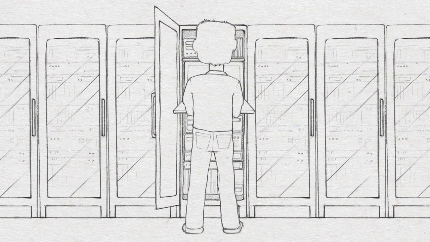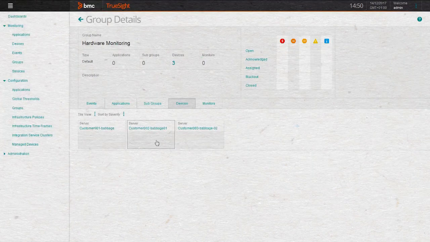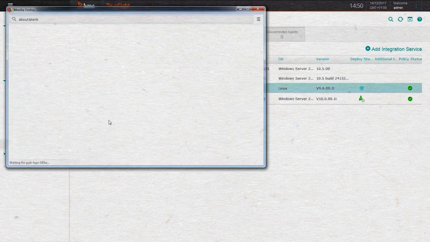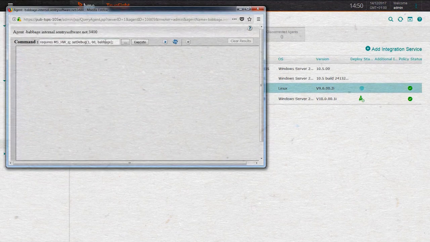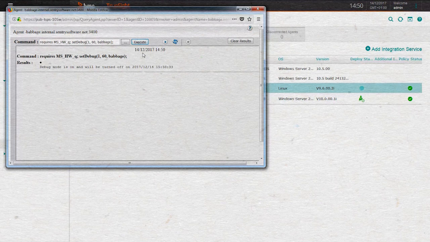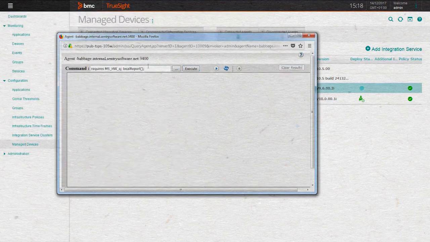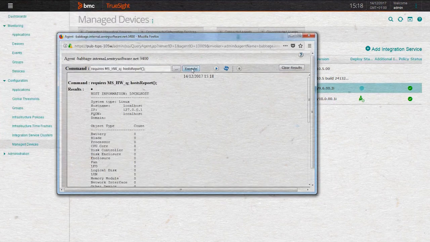The best for last. John heard that commands could be run from the TrueSight agent query tool to perform various actions. Enable debug. Know which KMs are loaded. Generate host-specific reports, test protocols, and many more.